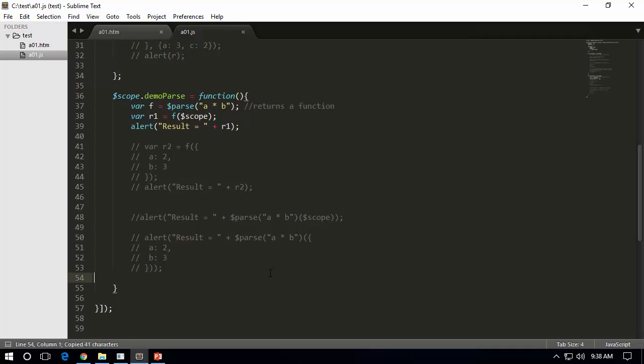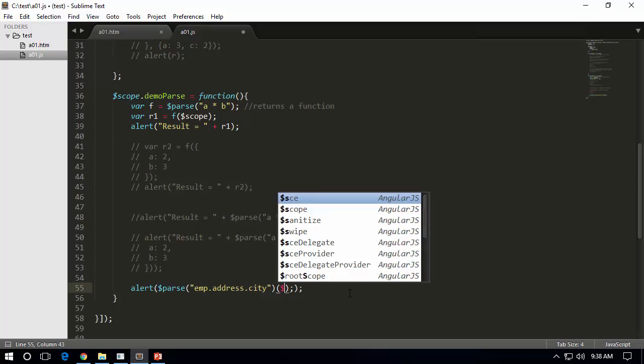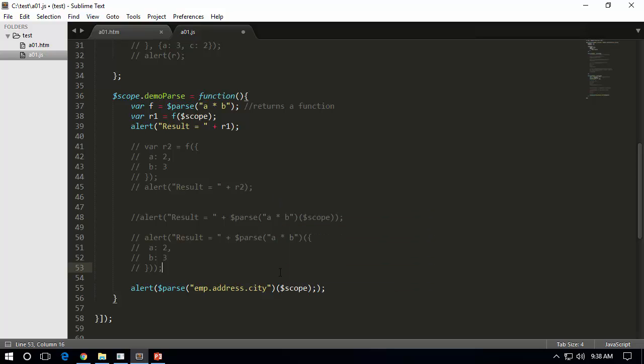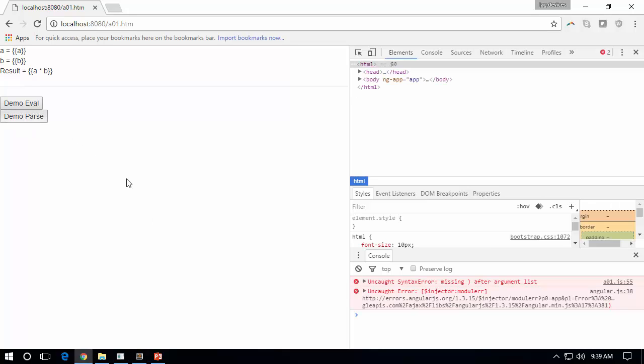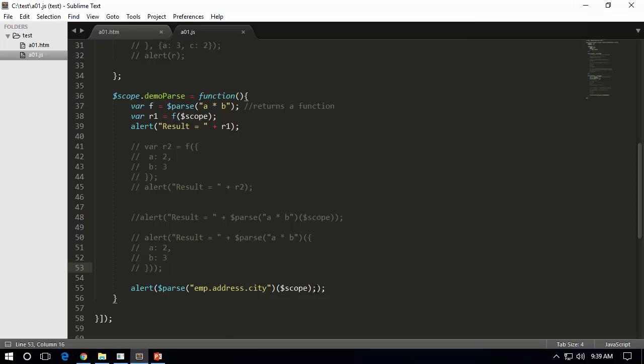So if I go in here, let me say something like alert, and I would like to use that. So I do not need any of this stuff. I just would like to have $parse to be used. So I'm saying please parse this particular expression directly using the scope. So this is still valid. So I just go back here, press F5, and okay, I'm missing some bracket here. So okay, this is an error.